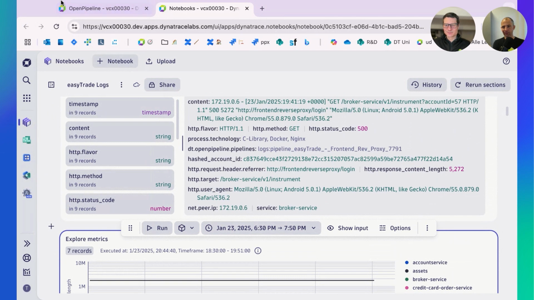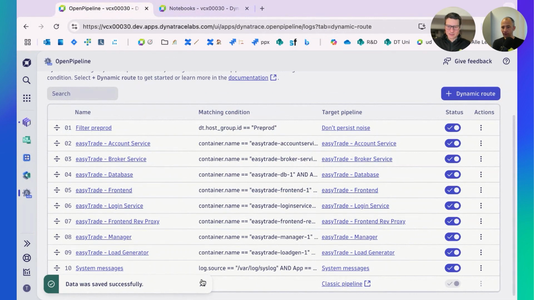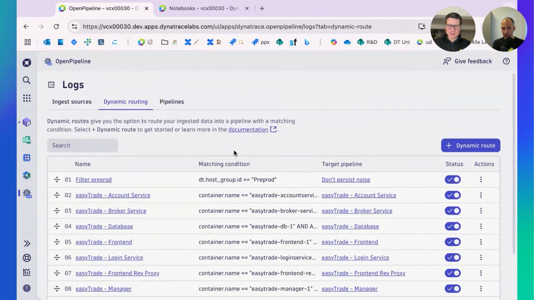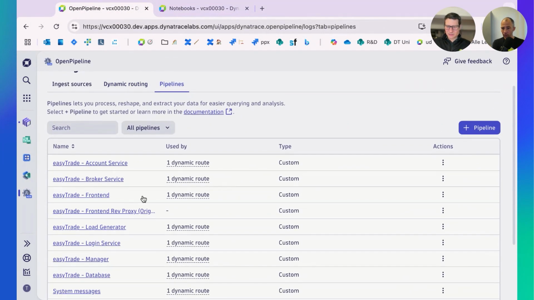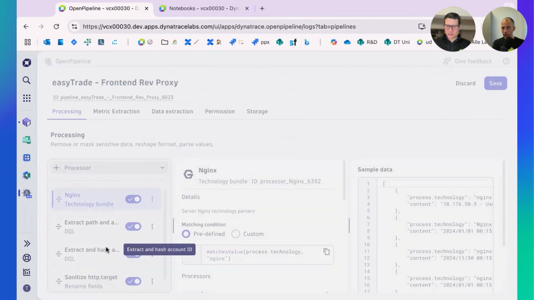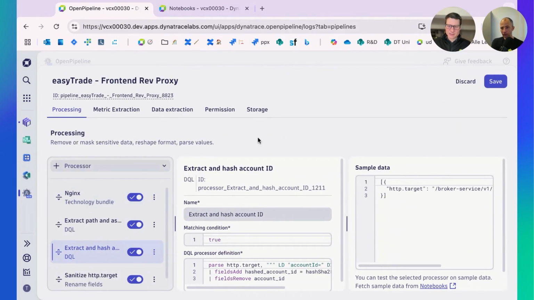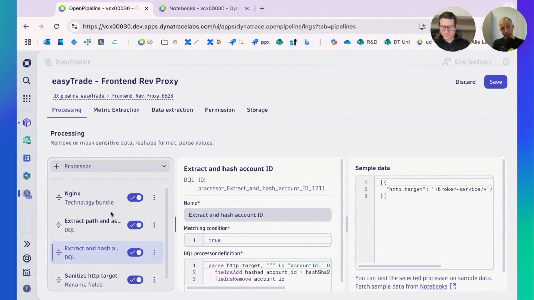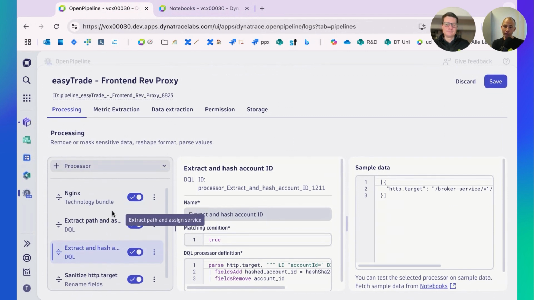Wow, that's pretty cool. Hey, do me a favor, go back to the OpenPipeline quickly. Yep. If you can go in once more and edit the one that you just created. So front end proxy. Yep. So just for clarification, that means things come in depending on the matching condition you have in the routing. So now in your case, all the logs from the front end proxy come in. They will then be going through the processor.